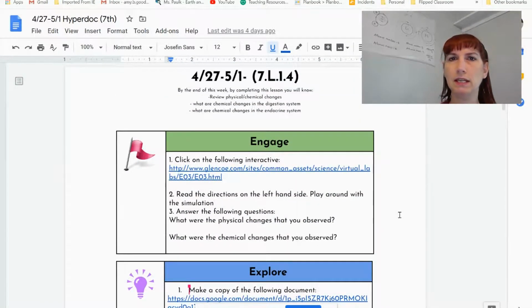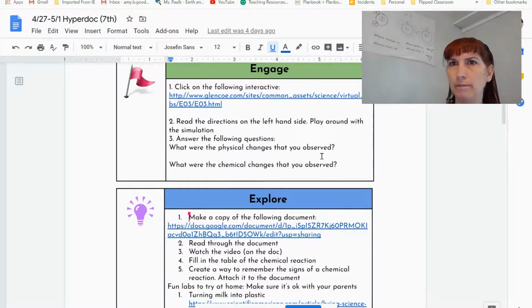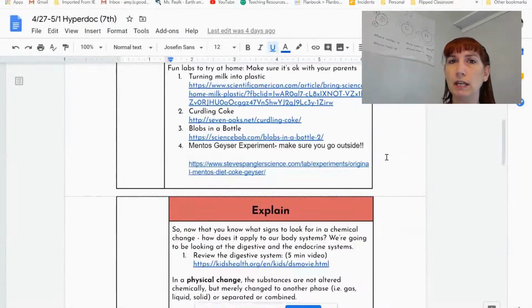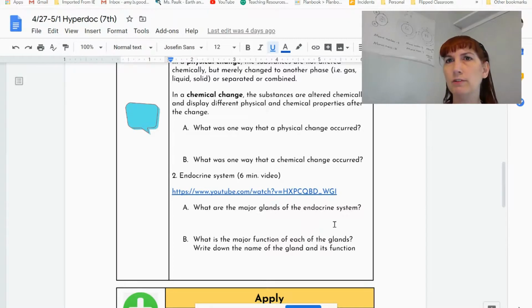So just some key things to remember: if there's a document that you need to write on, then you need to make a copy of it. Same thing with the HyperDoc itself. You need to make a copy of the HyperDoc so that you can type on it. The other thing you'll be doing is creating a document for this section here. So make sure that you attach your document. If you don't attach your assignments, I can't grade it, guys, and I will be sending it back to you.